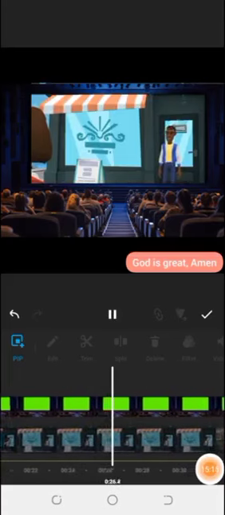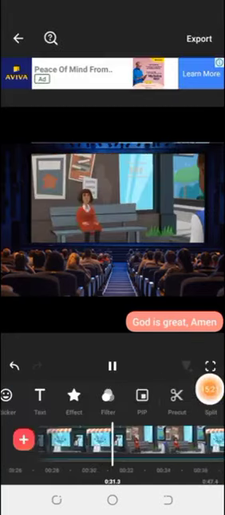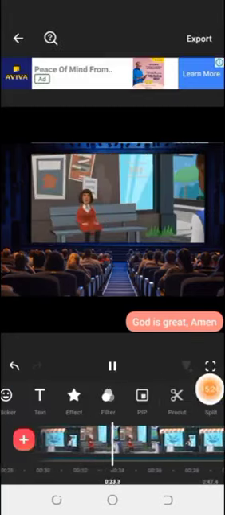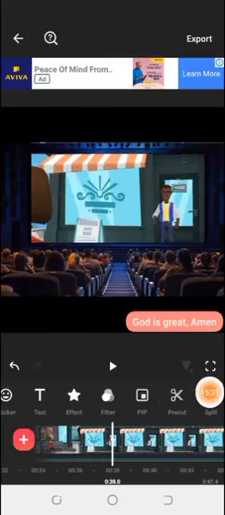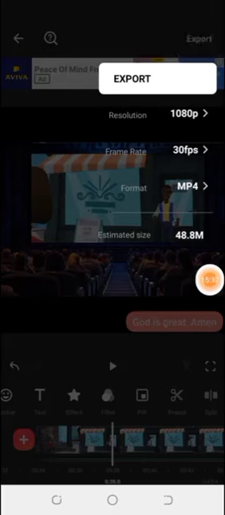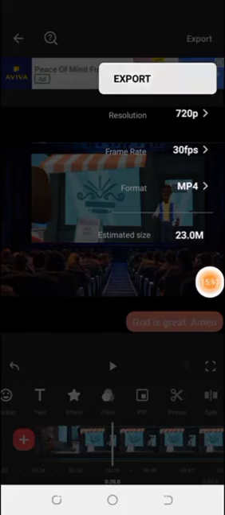Once I'm done, I click on export. You see export at the top. Click on export. That is to save the video we just created. Then select the resolution you want to use. It's best to use 720 pixels, and it's an MP4. And you click on export.